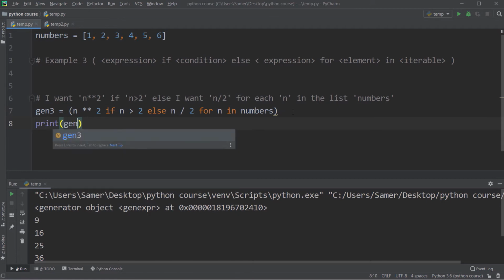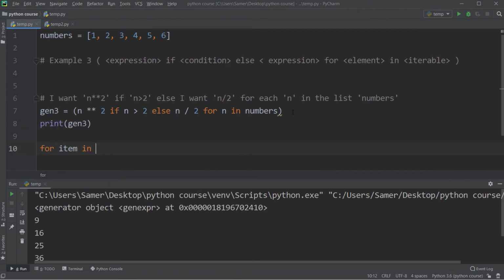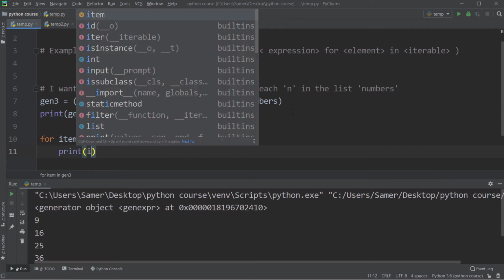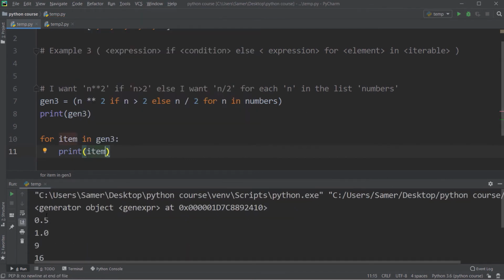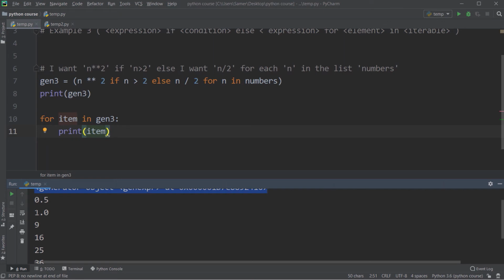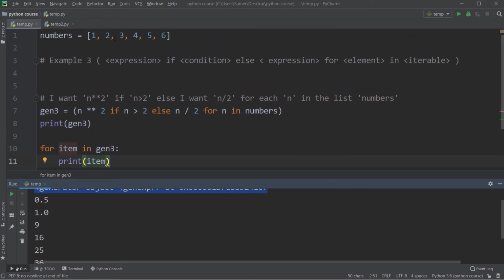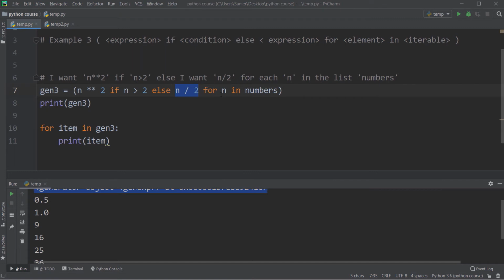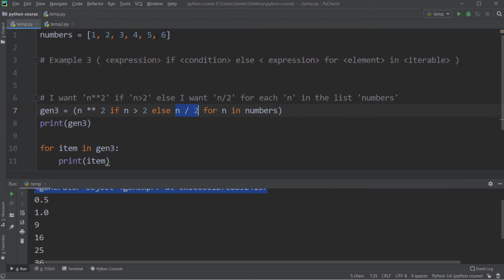Let me print gen3, and let me print the items: for item in gen3, print item, and I will run. As you see here, the first thing printed is a generator object, so no values have been generated yet. And here I got the items 0.5, 1.0. Why? Because 1 and 2 are not bigger than 2, so I take n divided by 2, and the result in this case is 0.5 and 1. But when n is bigger than 2, like 3, 4, 5, 6, I got n to the power of 2, which gives me 9, 16, 25, and 36. And that's all about generator expressions.